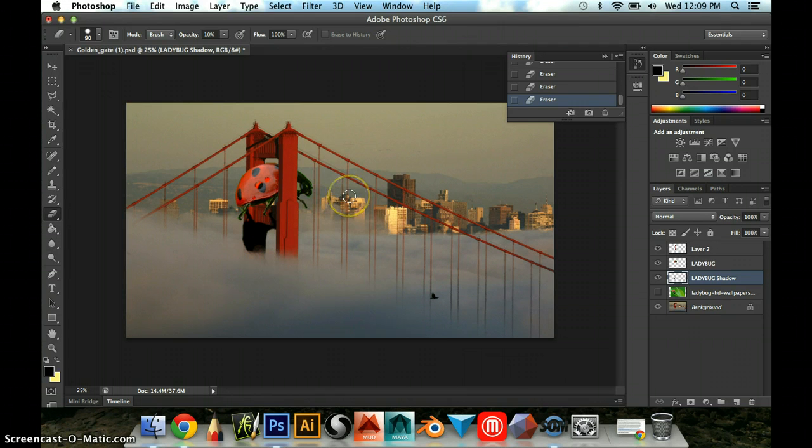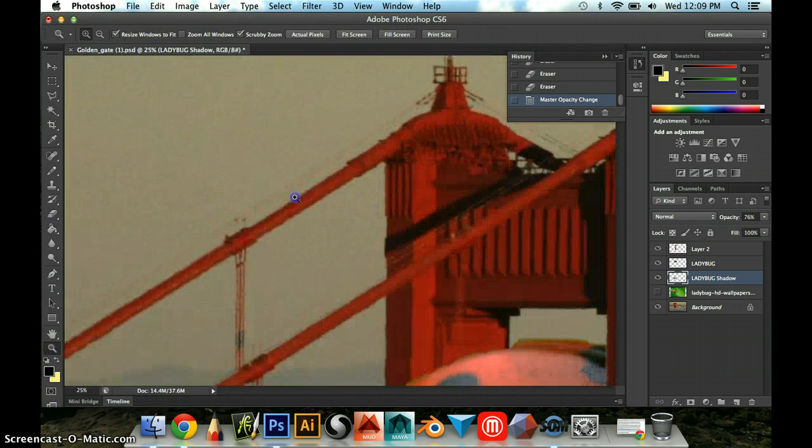So actually that worked out really well, I think, in terms of creating that shadow. Now, the final thing is it still feels really harsh, and I can't see the bridge through it at all. So what I could do is either lower the opacity a little bit on the layer, so I can make it a little see-through so that you can actually see the bridge. I want it to be matched though, the shadow that's already there, and I'm going to zoom in for a second.